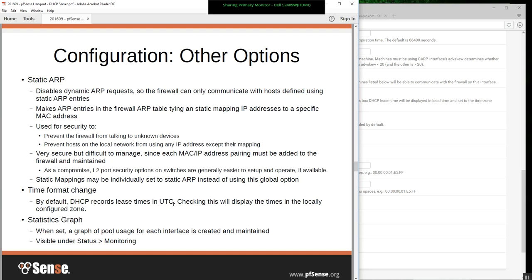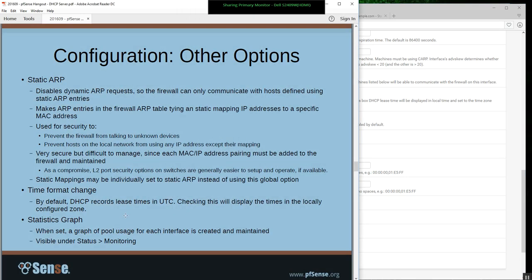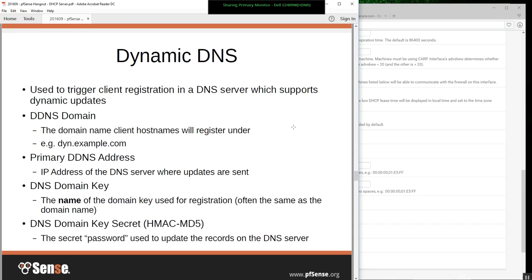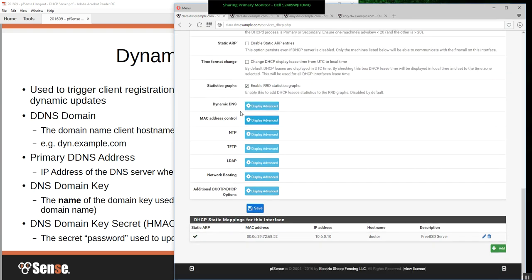Underneath that, we've got a statistics graph option here to enable an RRD statistics graph. When you have that set, if you go to status monitoring, it's going to show you a pool usage graph for the main pool. It doesn't support multiple pools, but I'll talk about that graph later on.